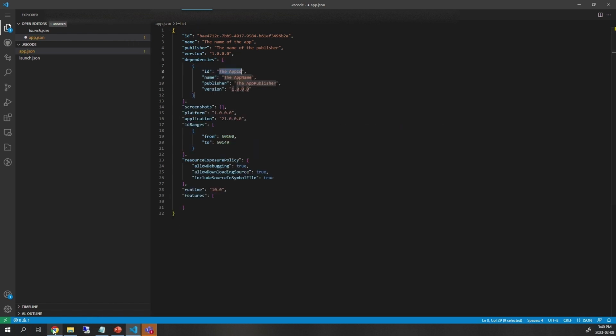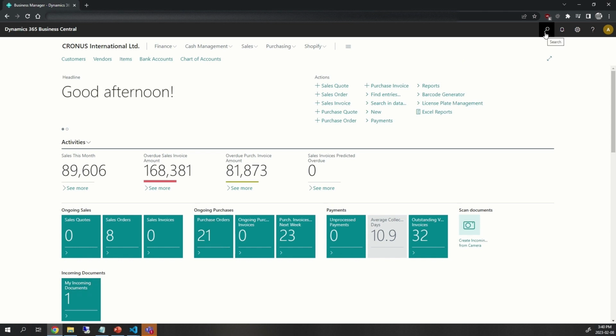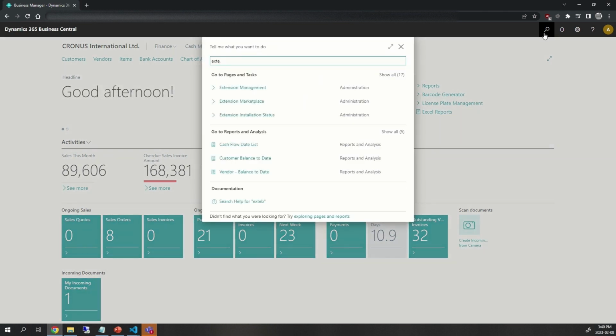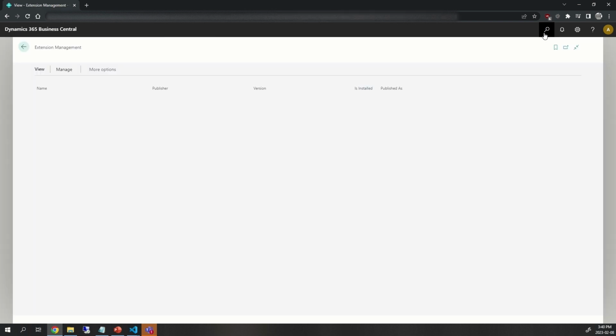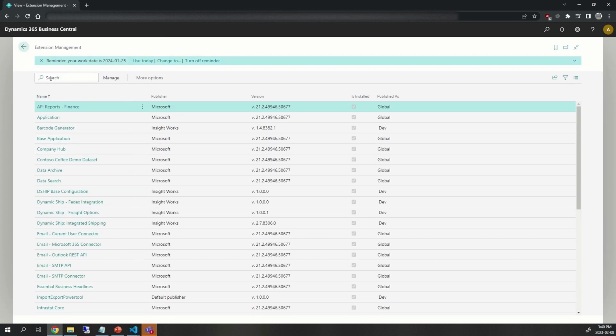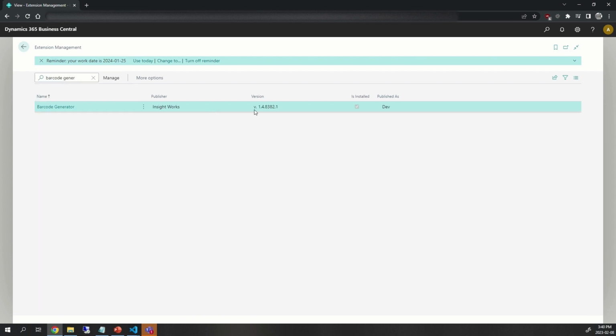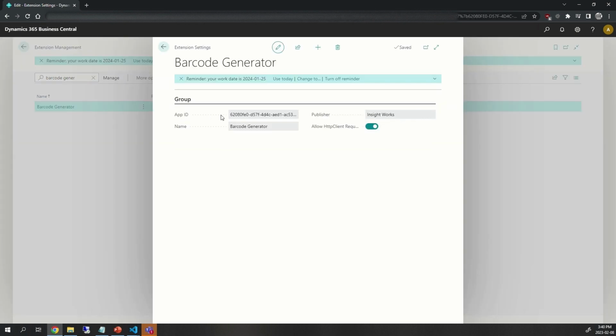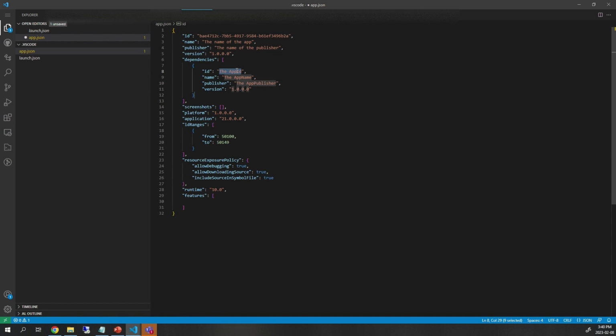Now for the app ID, we can bring in the environment again into the extension management page. Search for the barcode generator. We'll see the version number here is 1.4, but we'll pull up this page here and grab that app ID. And also, just as we see in that barcode generator details page, we will put in the name and publisher verbatim what we see there.